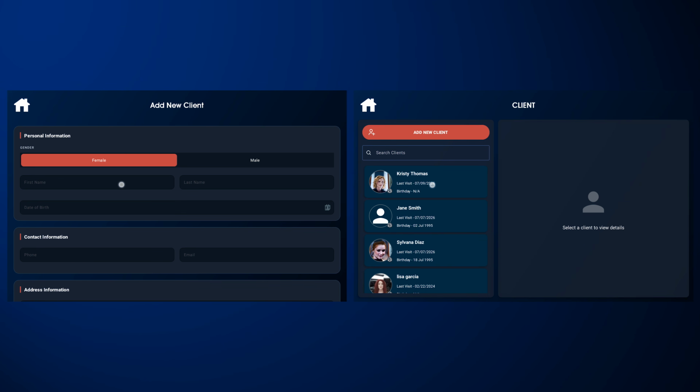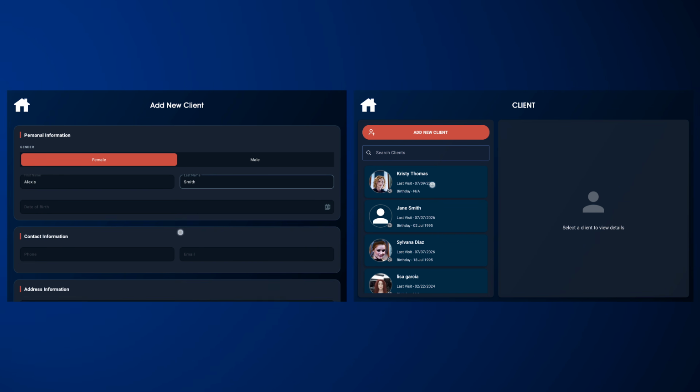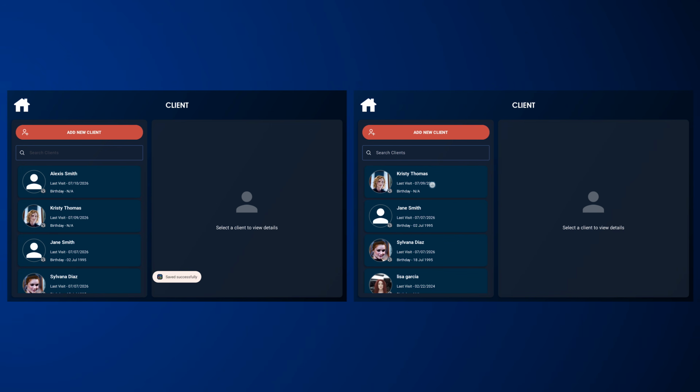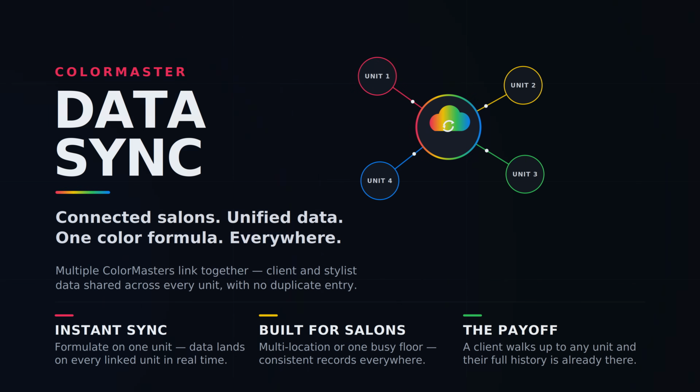Salons with multiple ColorMasters can now share the same data. Here's what this means. A client, a stylist, or a formulation created in one ColorMaster automatically appears in all your linked ColorMasters, and vice versa. So whether you've got multiple ColorMasters in one salon or multiple salons, each with their own ColorMaster, everything stays in sync. No re-entering anything. This is set up on our end, so just reach out to your ColorMaster representative to request it.